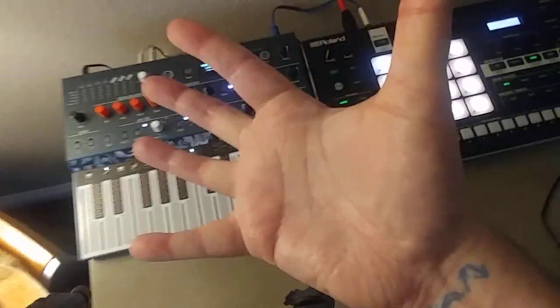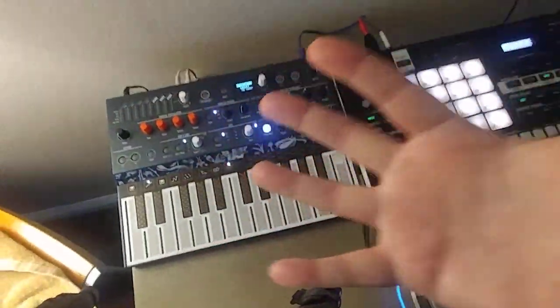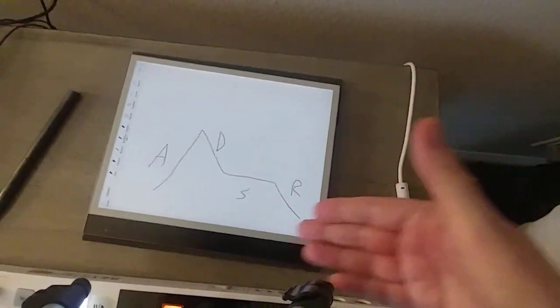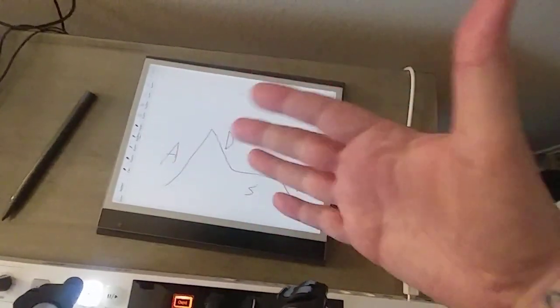Okay, we don't have to be experts on how an envelope works. We have the general idea now. Envelope has typically 4 stages, attack, decay, sustain, release. Sustain is a level. The rest are time values. How long does it take to do everything? That's going to be important now.